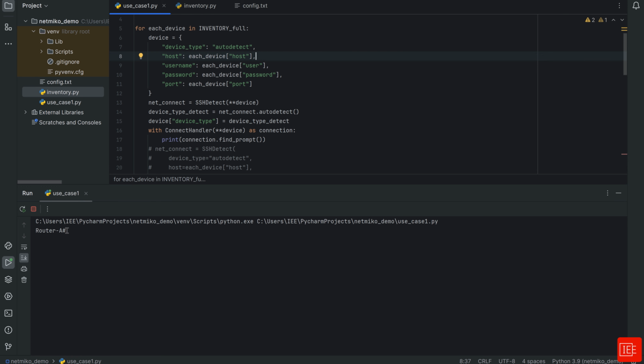So you can see that the first one is router A. The second one is router B. The third one is router C. And then you can see the FortiGate prompt, and then the Juniper prompt, and then finally the IOS-XR prompt.